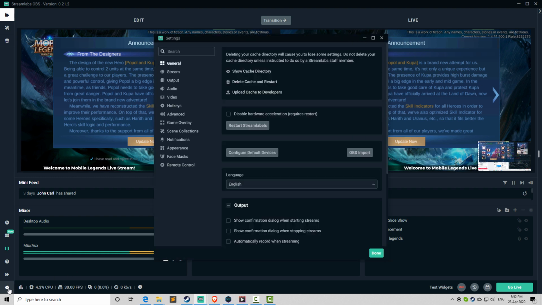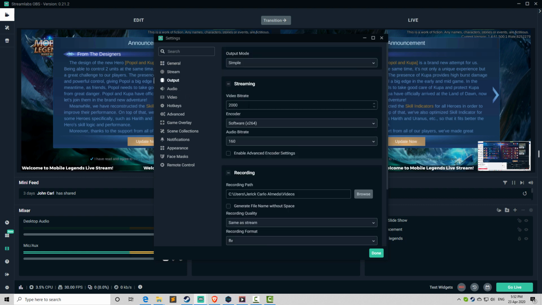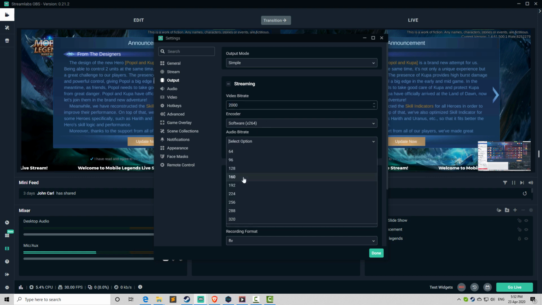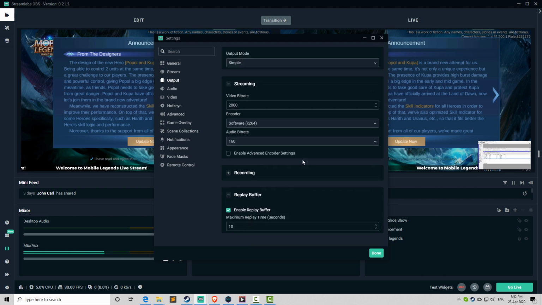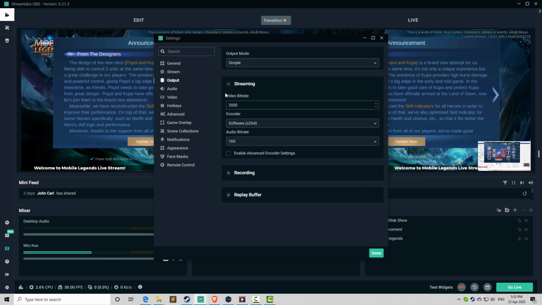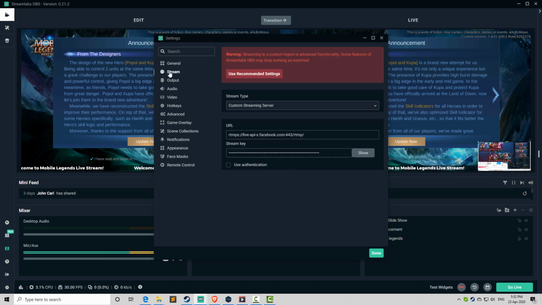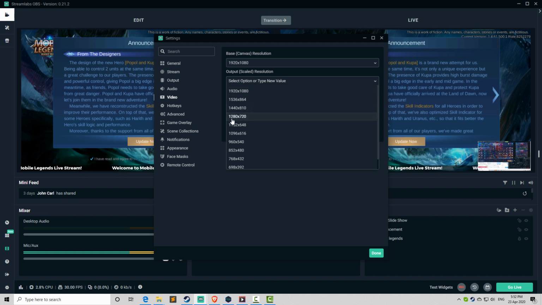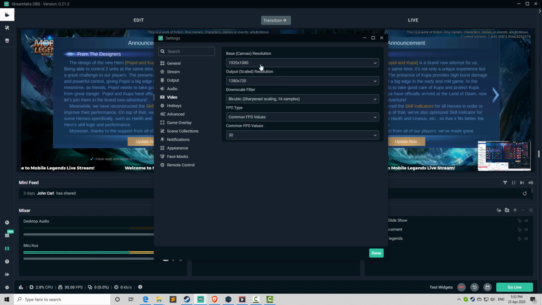Click on this settings icon, then you have the output. In the output, by default it is 2500. I use 2000 as optimal, leaving another 1000 for my browsing and such. For the audio bitrate, I changed this to 160 so that the audio is very clear. Then for the resolution, you click on video. I purposely use 1280x720 resolution as my output. If you cannot see the 1280x720 resolution, you can just type in the resolution manually, and Streamlabs OBS will accept that. The base canvas resolution is my screen resolution, 1920x1080.